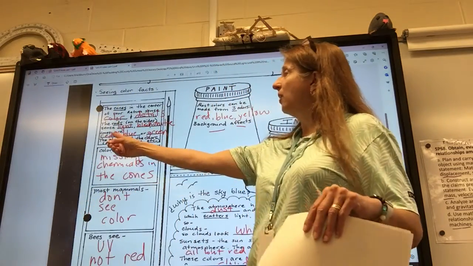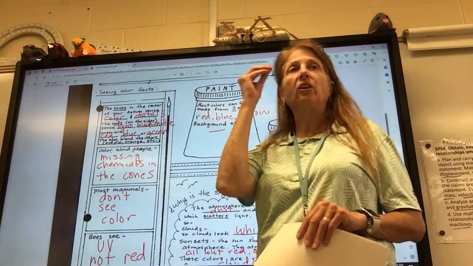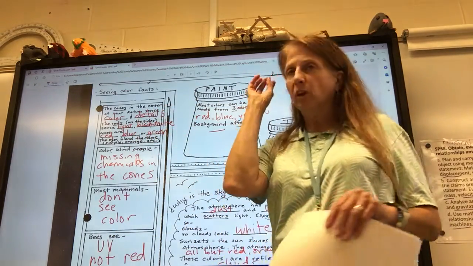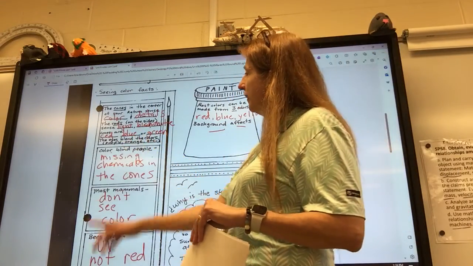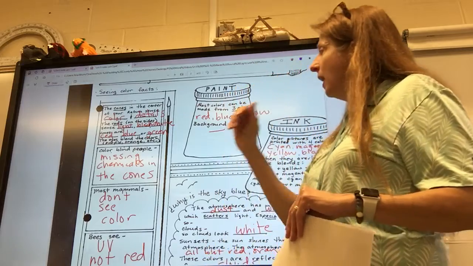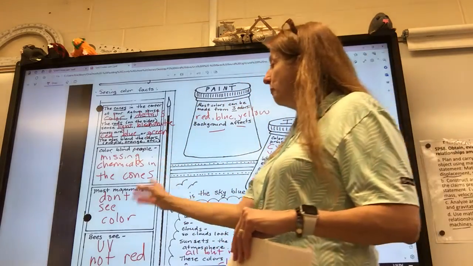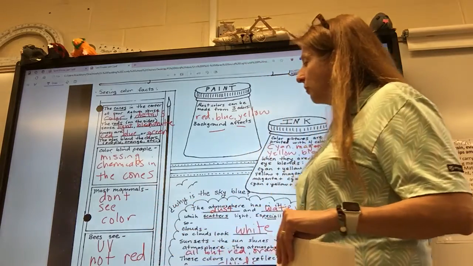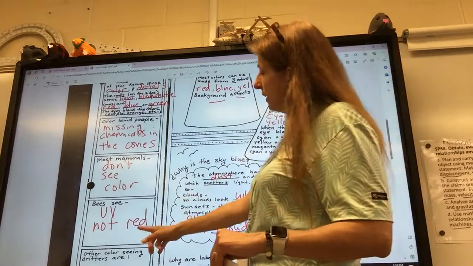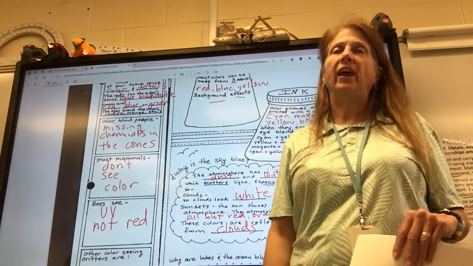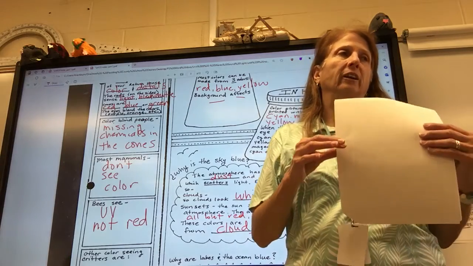Okay. The cones see red, blue, and green. Isn't that interesting? The cones see red, blue, and green, but your brain translates that into all the colors. The eyes blend the colors: purple, orange, etc. Colorblind people are missing chemicals in the cones. Most mammals don't see color. Bees can see UV but not red, so they see colors we don't see, but we can see a color they don't see.